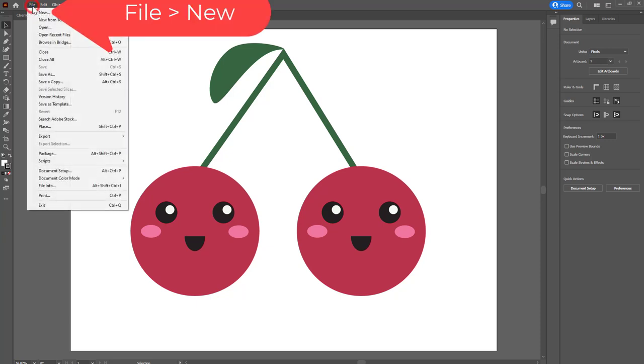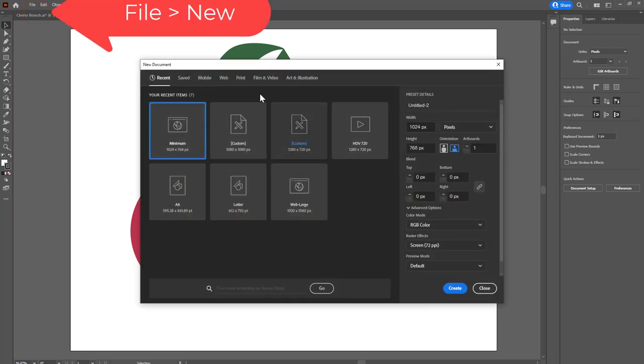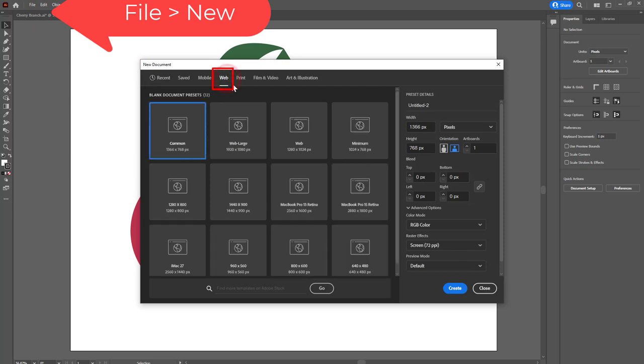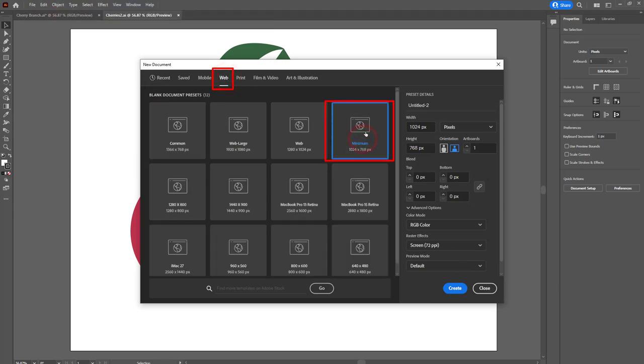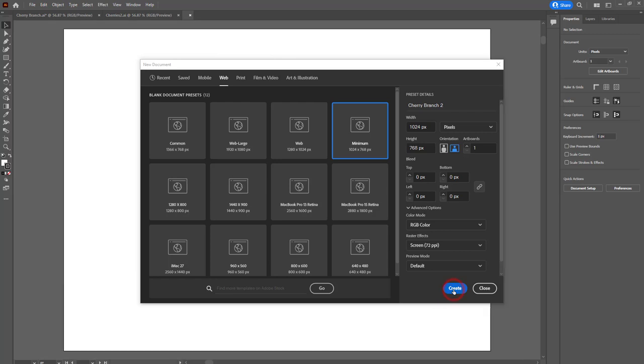Now go to File, New, choose Web, and the size is minimum. Over here for the title, I'm going to call it Cherry Branch, and I already have one, so I'm going to call it Cherry Branch 2, and click Create.